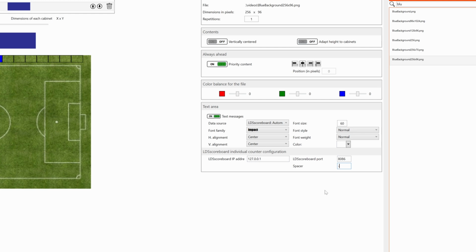As a separator, we will place this element. We could leave a space. You could place whatever you want here. Then the IP of the computer that is running LDS scoreboard. In this case, as it is running in this computer, it will be the loopback IP, okay, and the port that LDS scoreboard is running on.